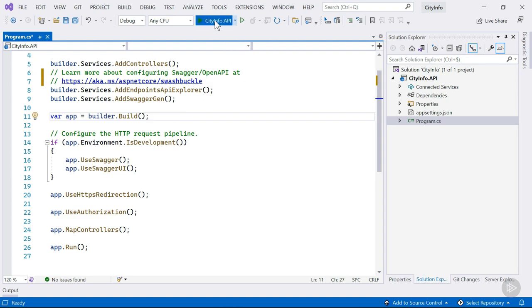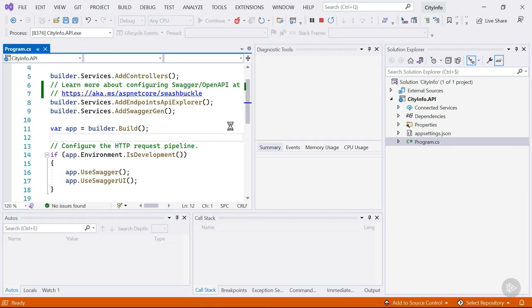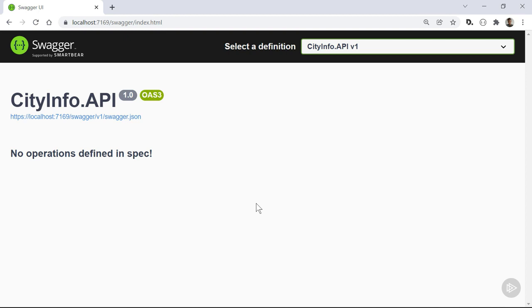Let's run our app. And just like before, let's navigate to the Swagger endpoint. So what we see is again the documentation of our API. There's no more weather forecast endpoint anymore, as we deleted that.